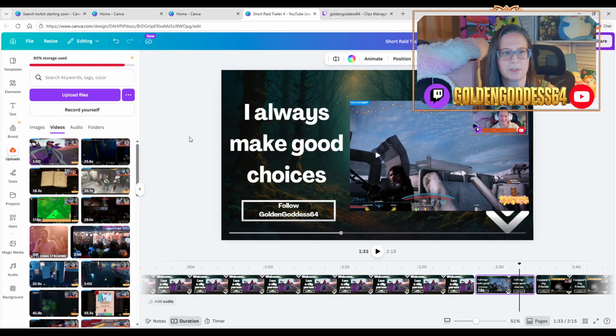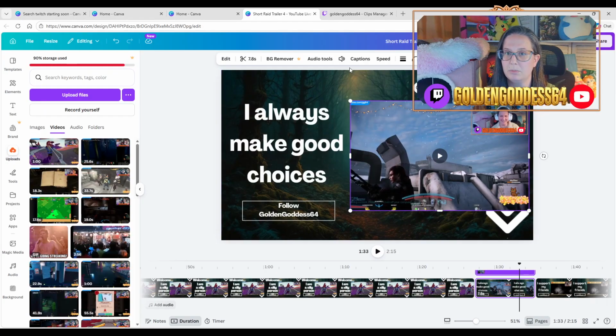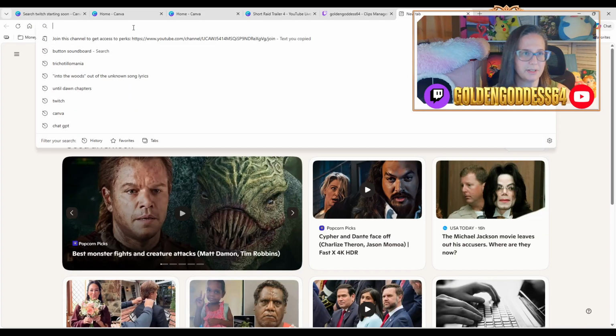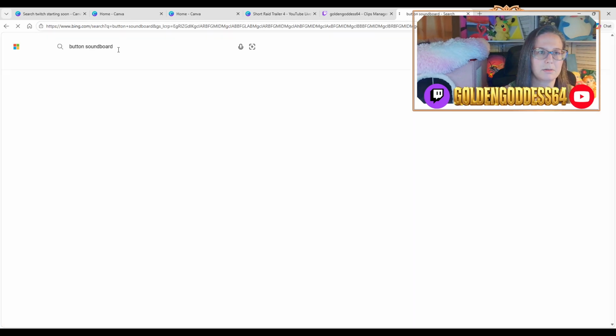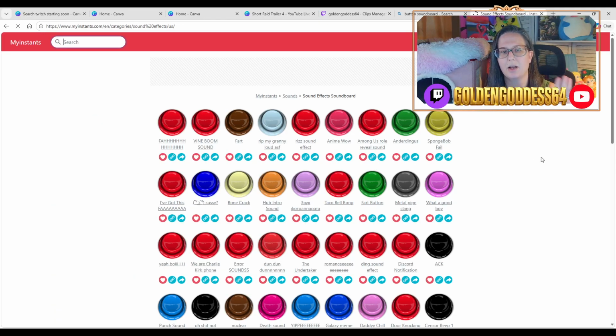If you decide that you did want to split your audio from your video, you can do extract audio, okay? If you decided to do that, you can add whatever audio you have and upload it individually. I really like a soundboard button website. I think it is this one, My Instant. It is. Okay.